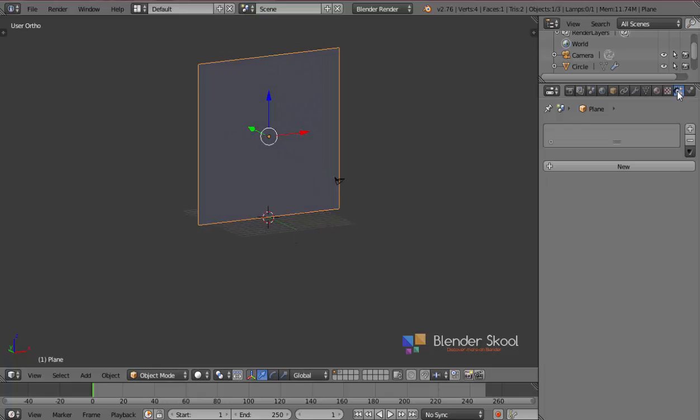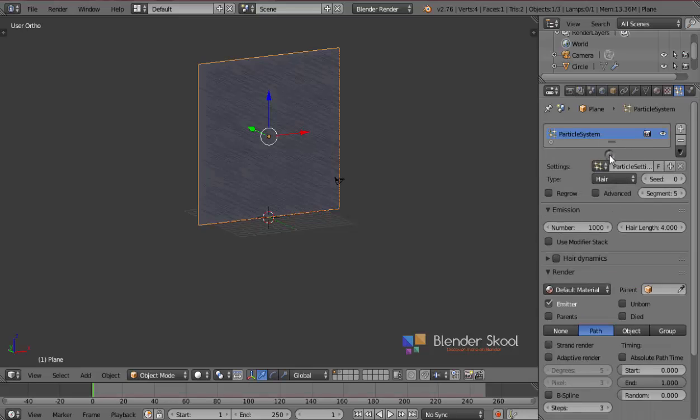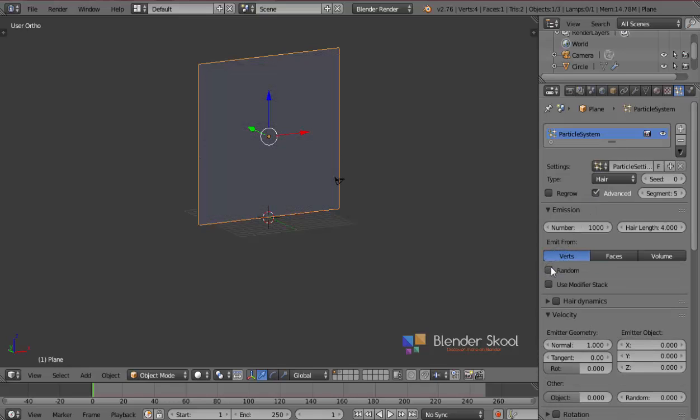Okay, so now let's set up the particle system. So come in the particle settings tab and click on new. Change the type to be hair, check advanced, and change the emit from to be verts, and uncheck random.